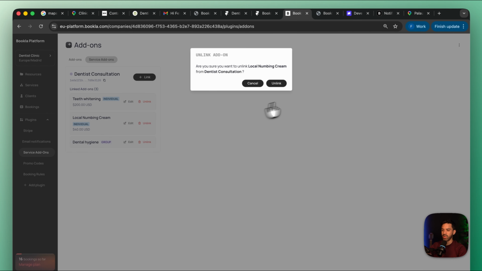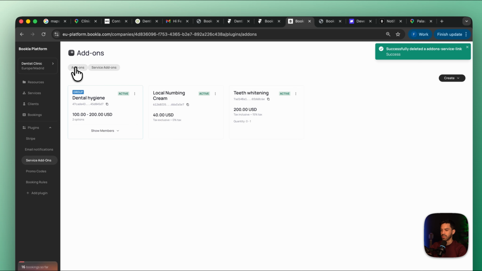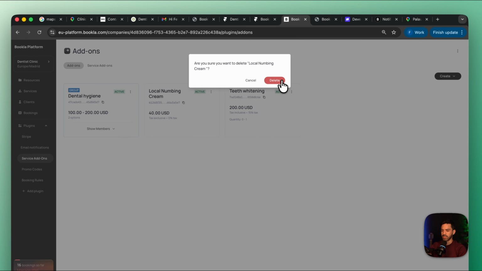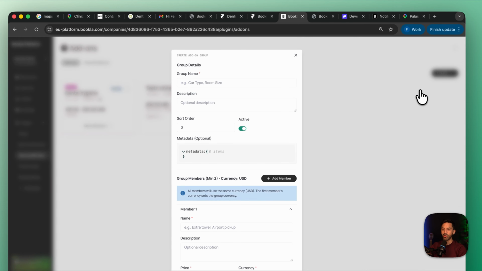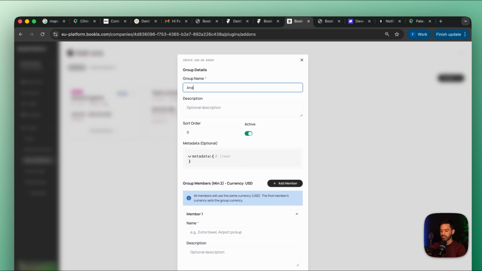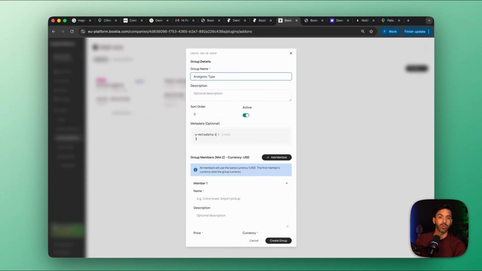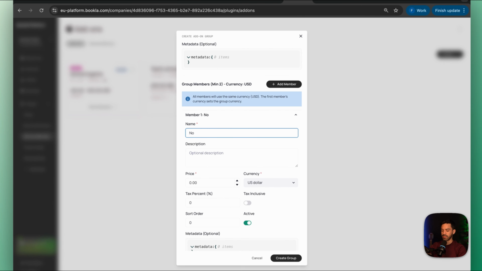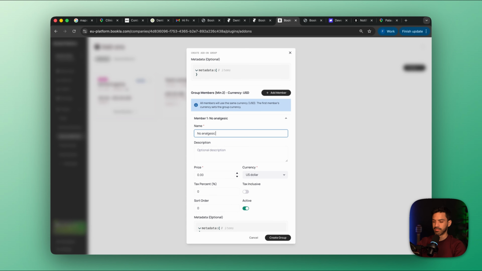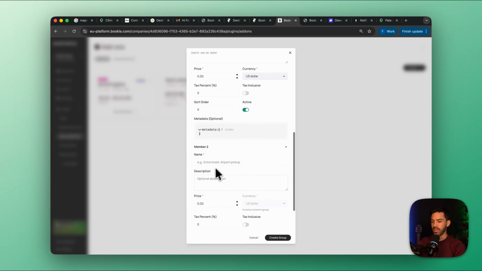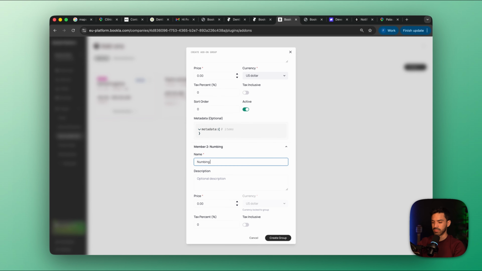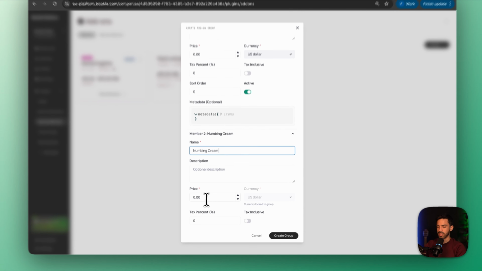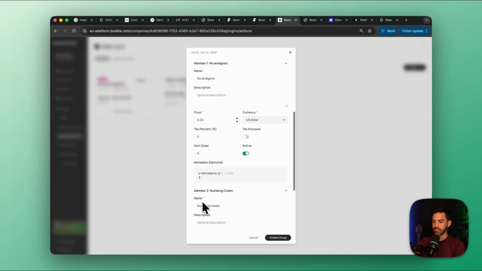So this local numbing cream, let's unlink it and delete it. And then in the add-ons, we're gonna make something nice so you can see. Let's create a group add-on, and then we're gonna call it analgesic type. Analgesic is a real word? Yes, it is a real word, and it means numbing or reducing the pain, nothing else. So the first one will be no analgesic, and it will cost 0. The second one will be numbing cream, and it will cost $40.